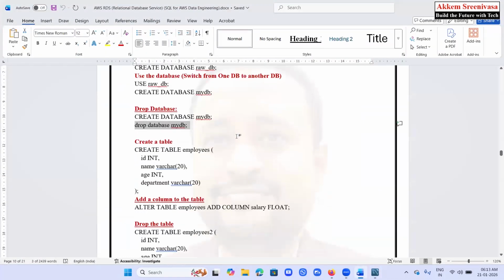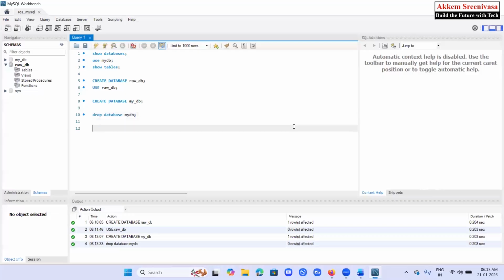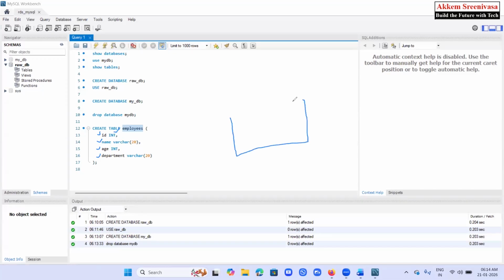Next, I am creating a table. Using the create command, I am creating a table. Let's see the syntax of table creation. We use the create command. If it is a database, we use the database option. If it is a table, we use the table option, the table name, and a list of columns: column 1, column 2, column 3, column 4, and their data types. What type of data are we storing in that column?